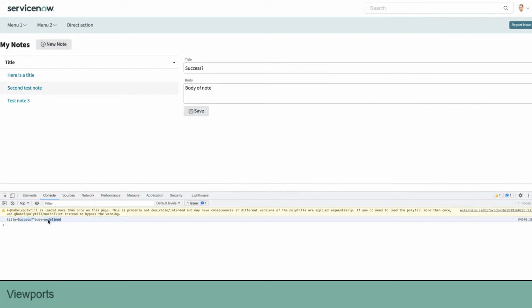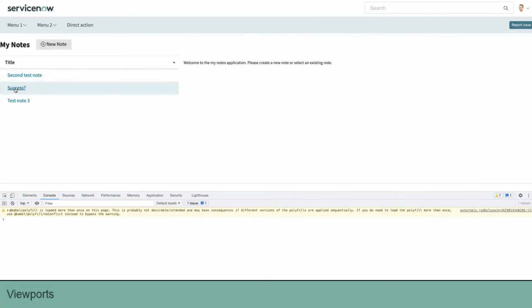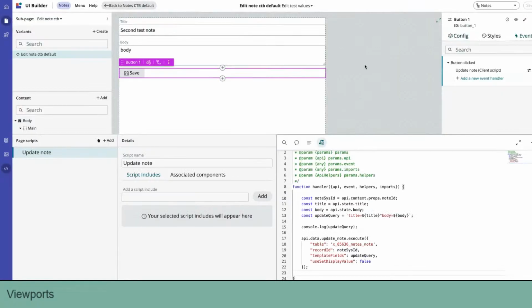Got part of it. Why is this undefined? Well, let's see if the title changed at least. Hey, there we go. Success. The log said undefined, so now the note says undefined. You don't need to know what your notes say, right? Save is working.